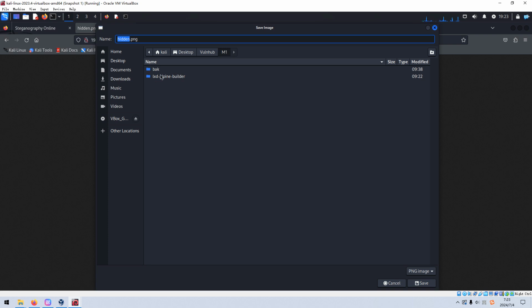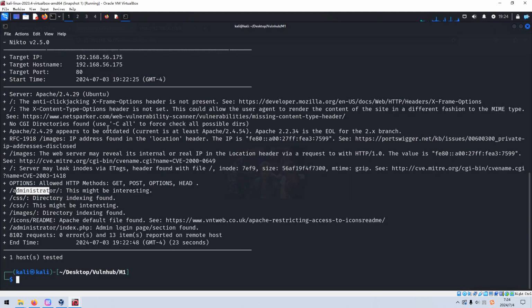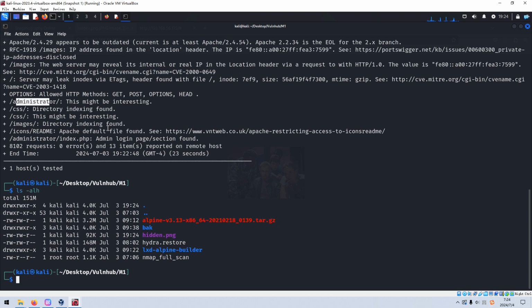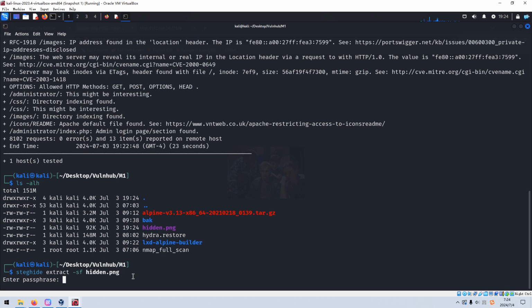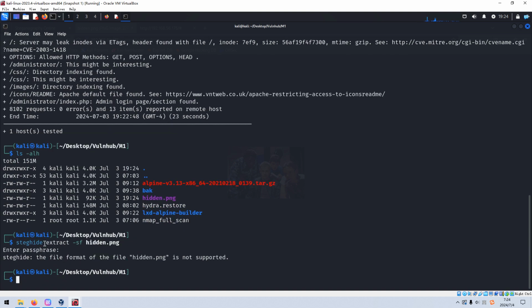This picture must have something hidden. Okay, so now we can save. I've already downloaded this picture. Of course, I think we cannot use steghide to extract information from this picture because the PNG format is not supported by steghide.